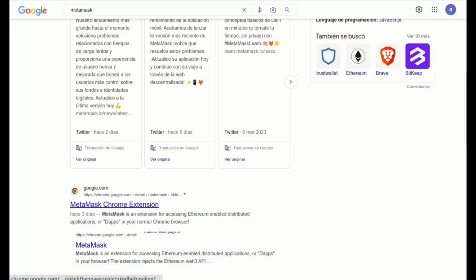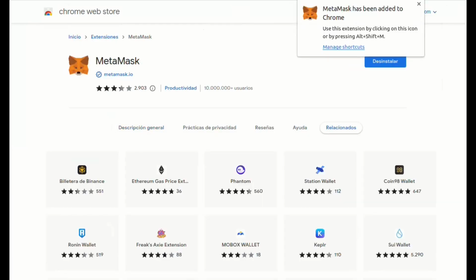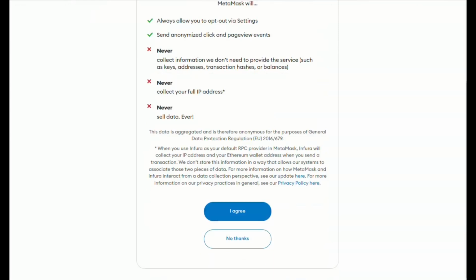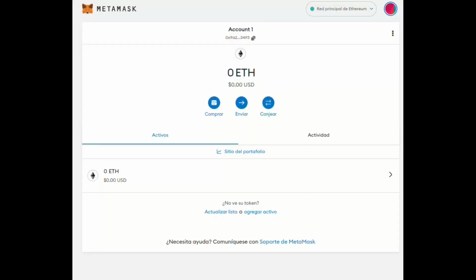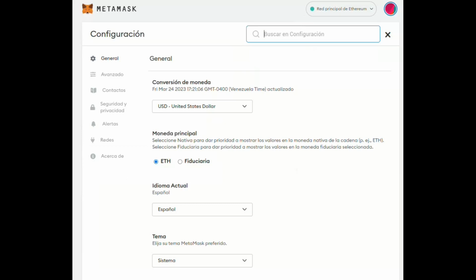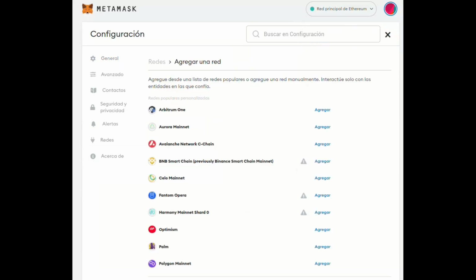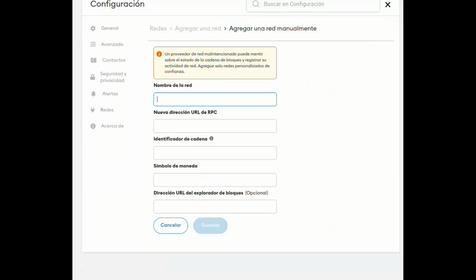If you still don't have Metamask on your browser, you can install it and import your seed phrase or create a new one. Remember to save it very well. Now, to configure our Metamask to work with the Mumbai testnet of Polygon, we click on the icon in the upper right corner. Then access Settings, then Network. Add a new network. And then at the bottom, add a network manually.